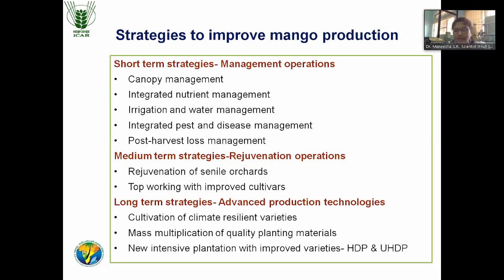Actually, in rainfed cultivation, we are not properly giving fertilizer application or irrigation and water management, nothing. We are just planting and expecting the tree to produce good quality fruits in more number. That is not a correct way. If you want to maintain a commercially viable orchard, proper nutrient management practices and proper irrigation and water management practices need to be adopted. If you start doing that, that will be a short-term strategy to improve mango production.